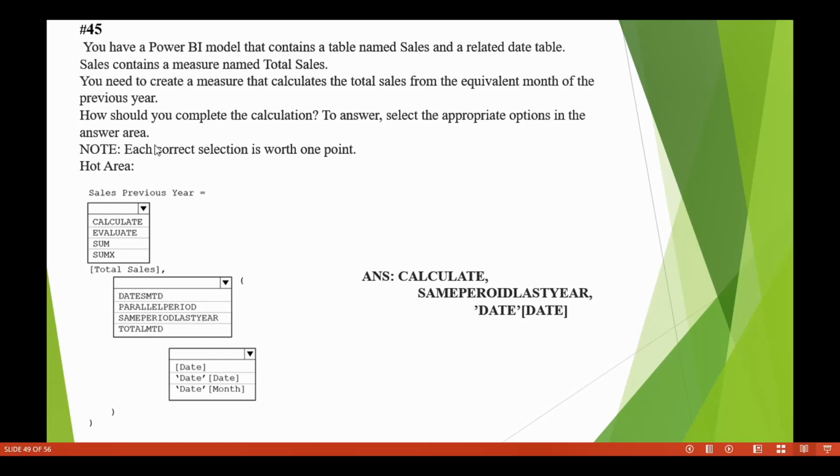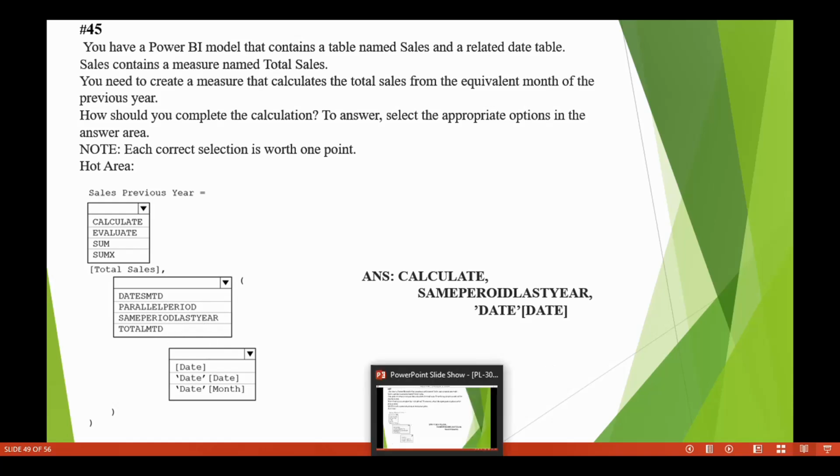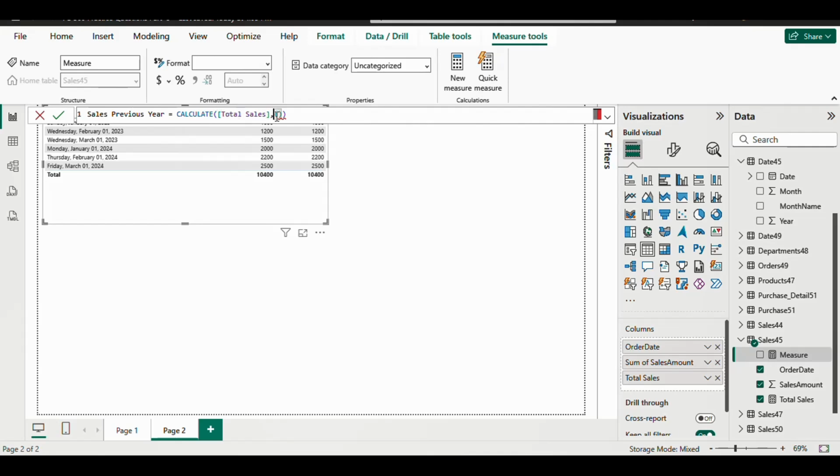Here they said previous year equivalent month. For example, if you are calculating sales for the month of February 2024, the result needs to be February 2023. So here you can see SAMEPERIODLASTYEAR we need. Equivalent month means the equivalent month of the previous year, February 2024, the equivalent month of the previous year is February 2023. So we are giving SAMEPERIODLASTYEAR in the formula.